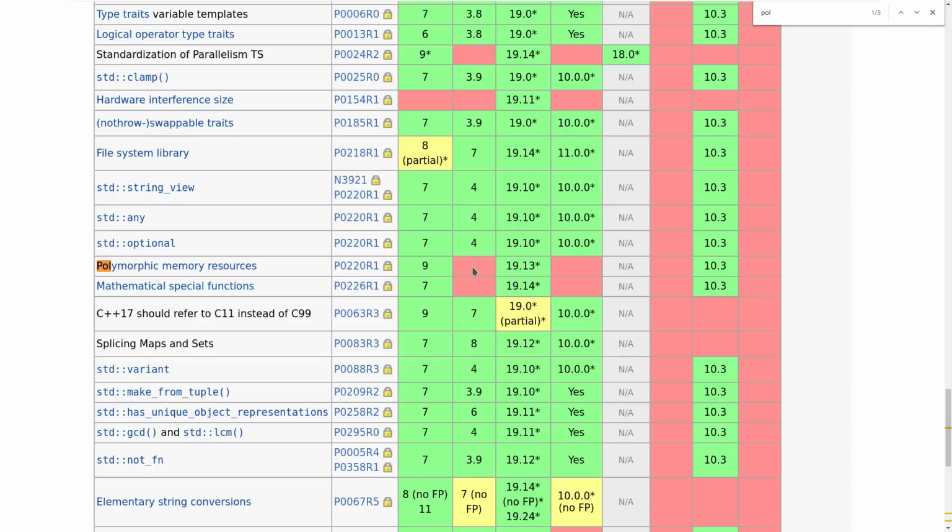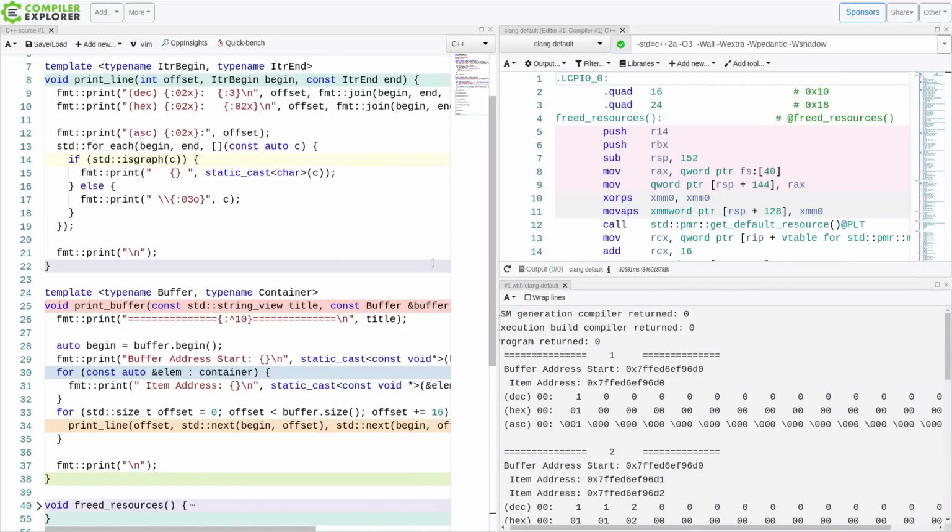Now, what you may notice are these blank red boxes here. We have no support in libc++. Clang's standard library implementation does not support polymorphic memory resources. So if you're using it, you can't use PMR with your build chain, but you can with libstdc++, that is the GCC implementation. So it is entirely possible that by the time you're viewing this video, support for polymorphic memory resources will in fact be in Clang's standard library.